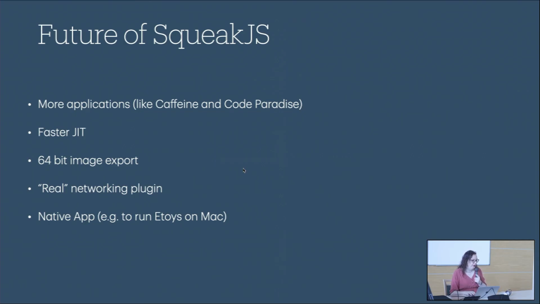A faster JIT would be interesting. I showed you the JIT that we have, but it's only accelerating bytecodes and not really the sends, and sends are what's really important. It would be cool if I could export a 64-bit image, but I'm not doing the back conversion on saving. I could do that. That would be interesting. The network plugin I mentioned.